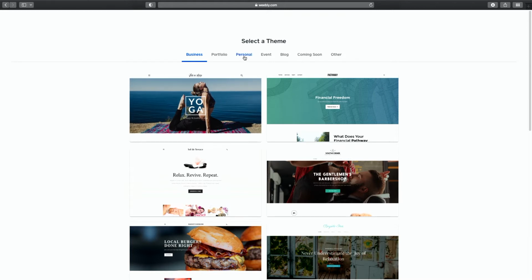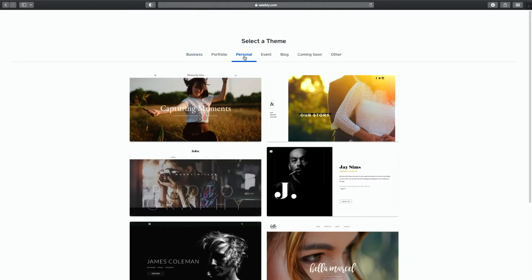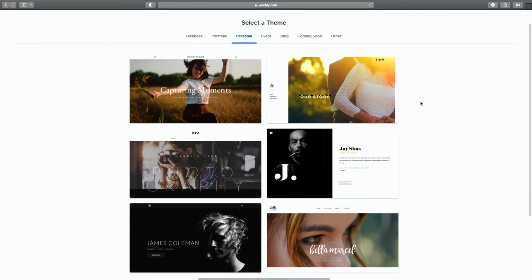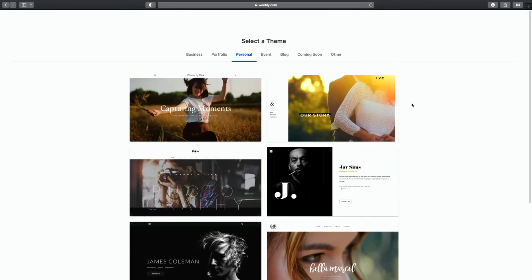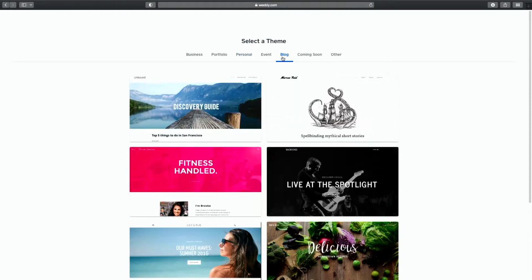I like to look in the personal area just because they're set up more for a personal individual post or blog type of site where a lot of people have their resume. They might actually have their own personal blog here, which you're all familiar with from a previous assignment. So it's a good place, but feel free to look through these. They actually have a blog template in here as well.